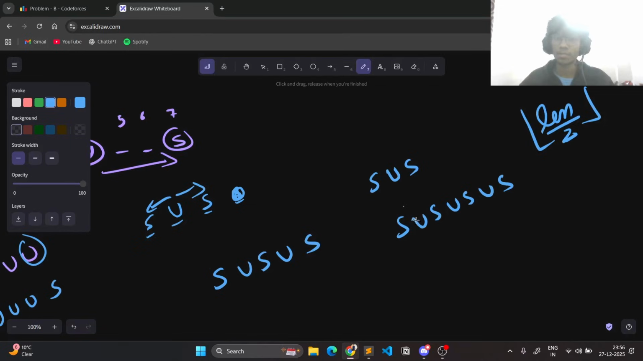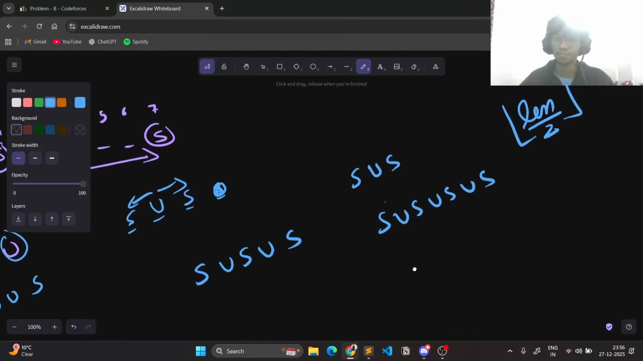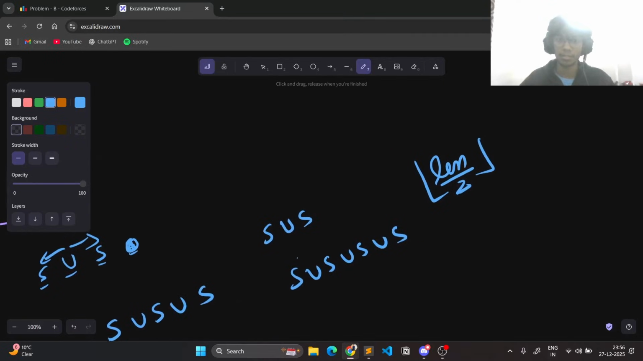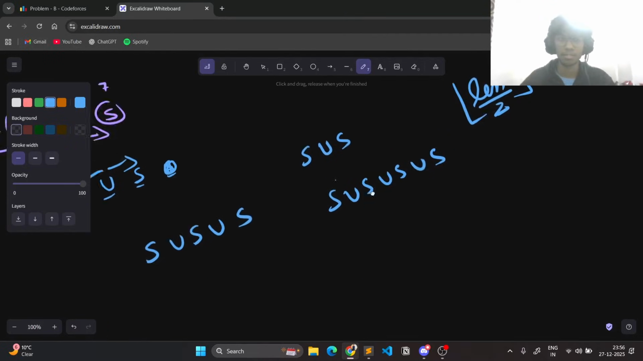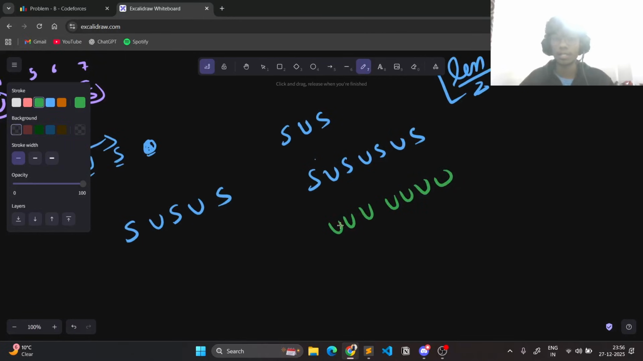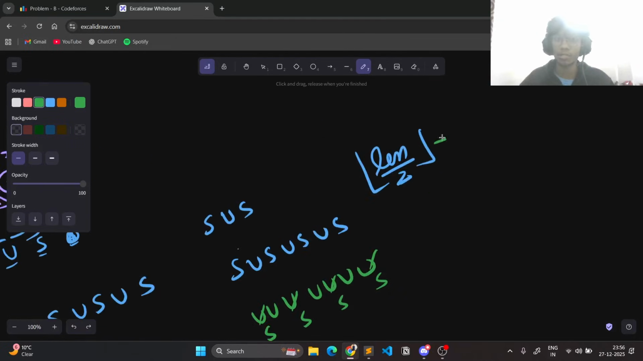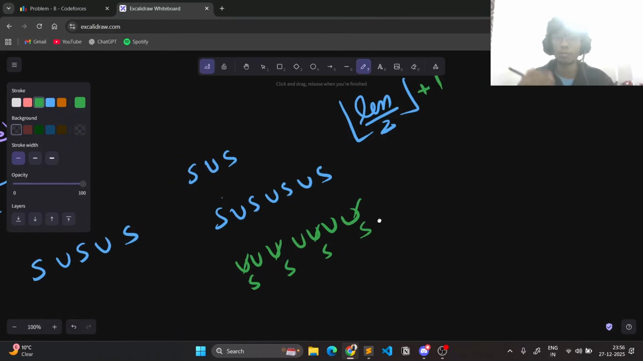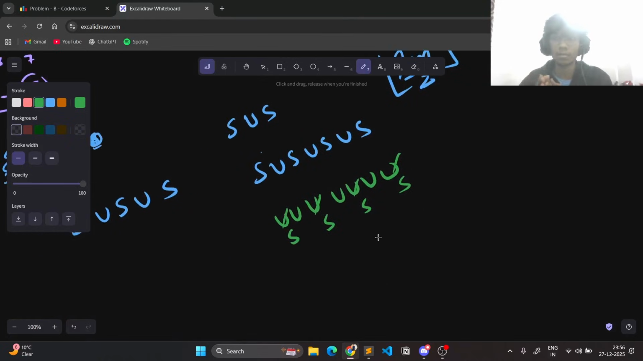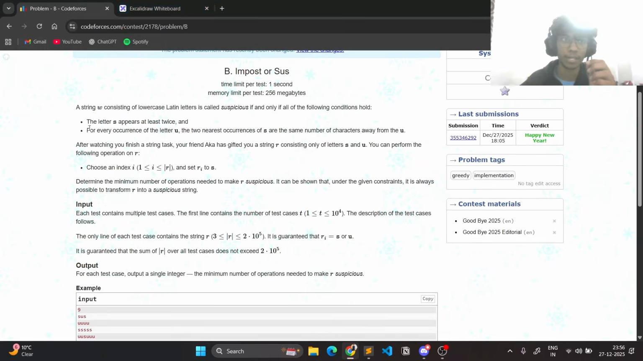Because if this was... or I'll say that... just a minute, I think I made a mistake. So if this was u and a u, I'll change this to s, this to s, this to s and this to s. So for length 7, this will take 4 operations, so this will be length divided by 2, rounded down, plus 1, right? For this complete substring to follow this condition, right?